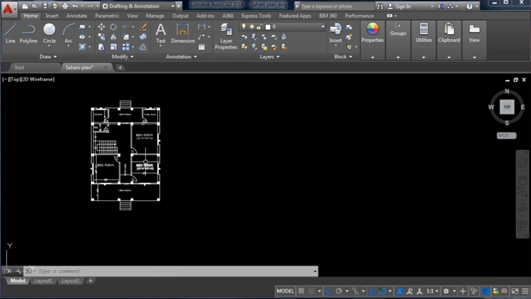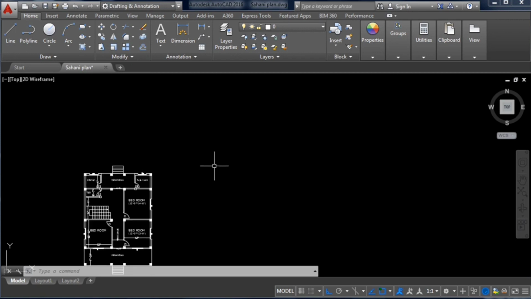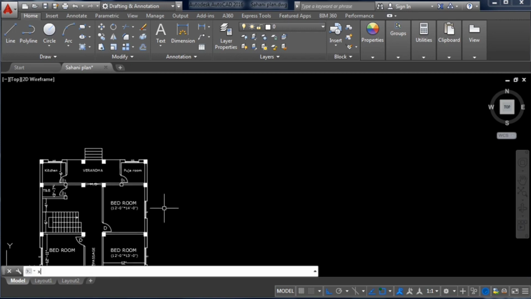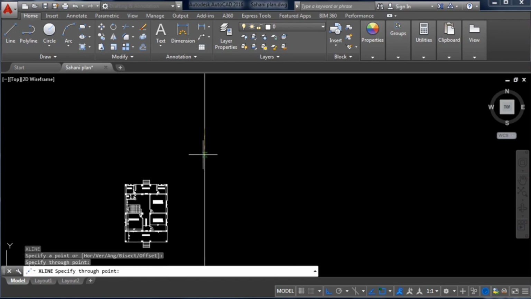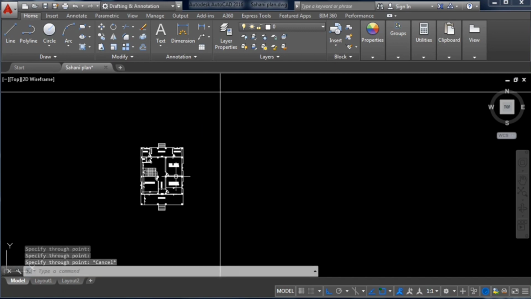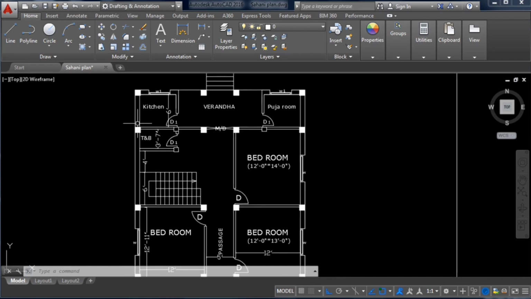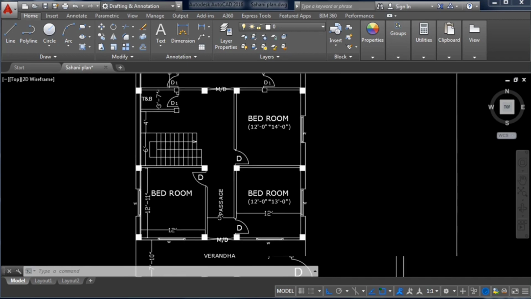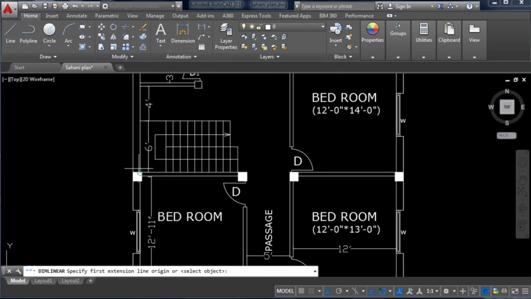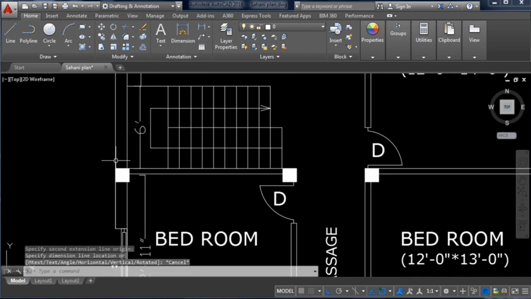First of all, I will use the XL command to create an infinite horizontal and vertical line. So I am typing the XL command, enter, and I will take one vertical line and one horizontal line. Now I am taking the wall. You can see here this wall is, I think, 5 inch or 10 inch. I am taking the measurement from here to here. So it is 10 inch.